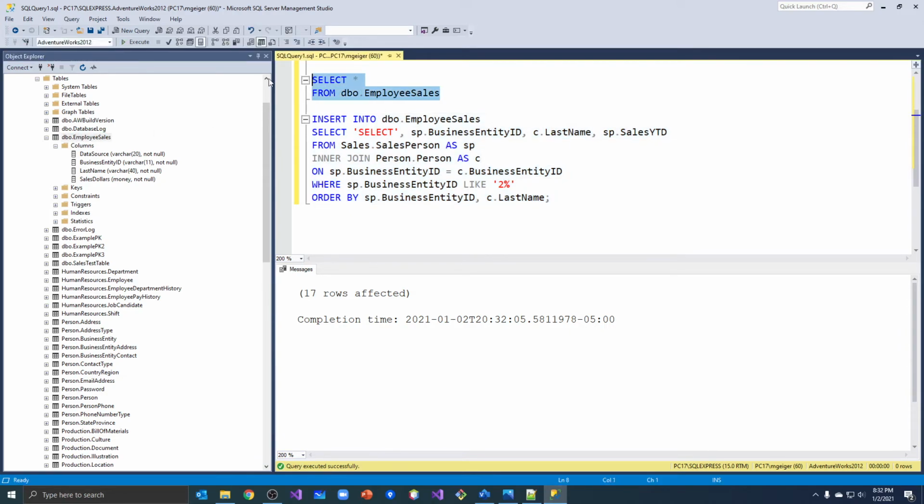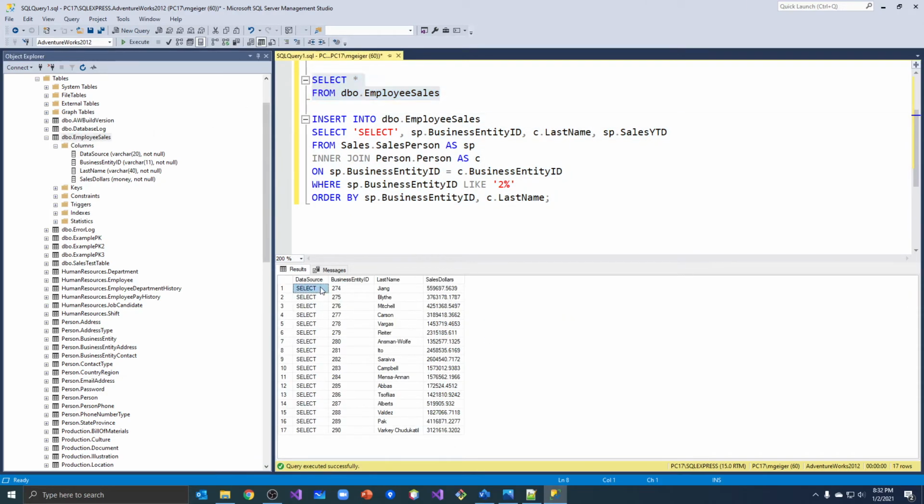So if I come back here and select from it, you can see, and it tells us where we got the data. It came from a select statement. So that's insert into using the results from one query to populate a table.